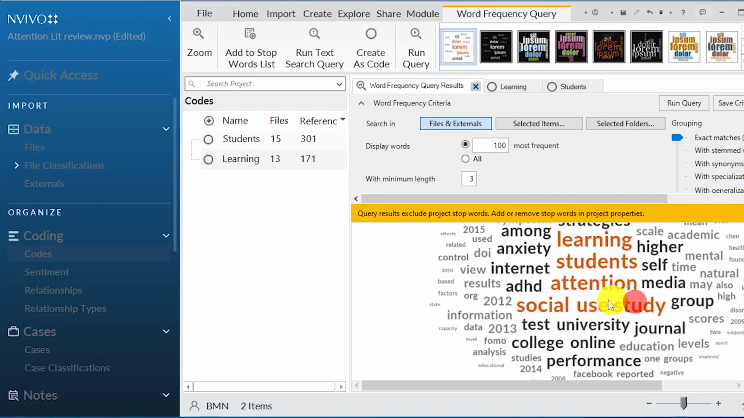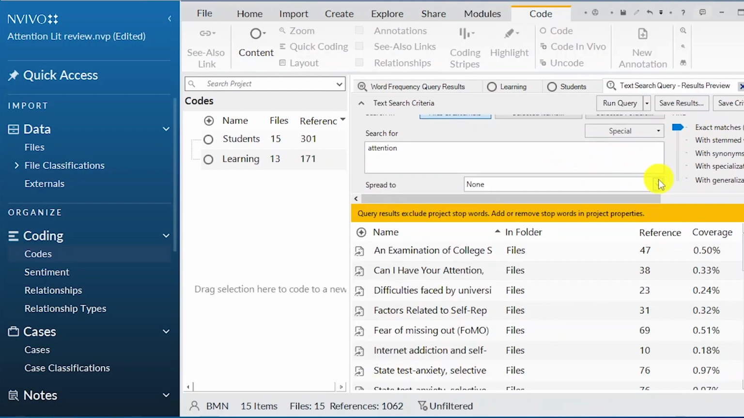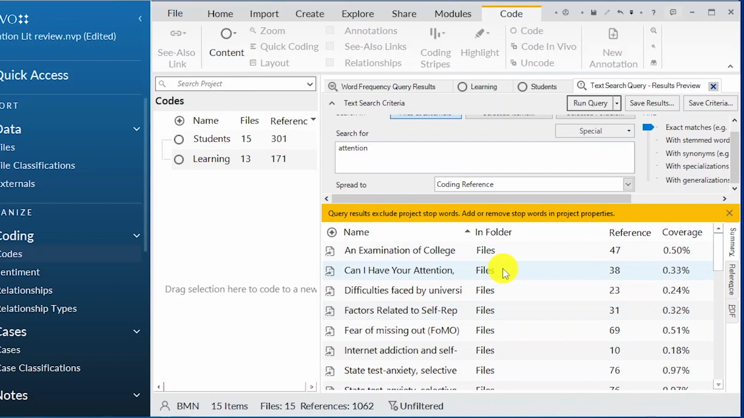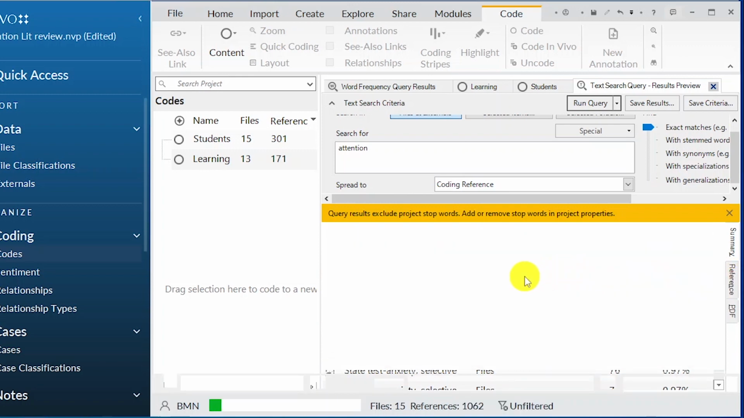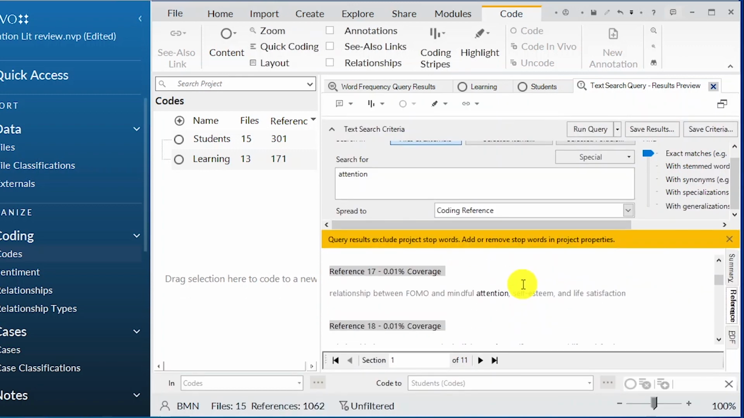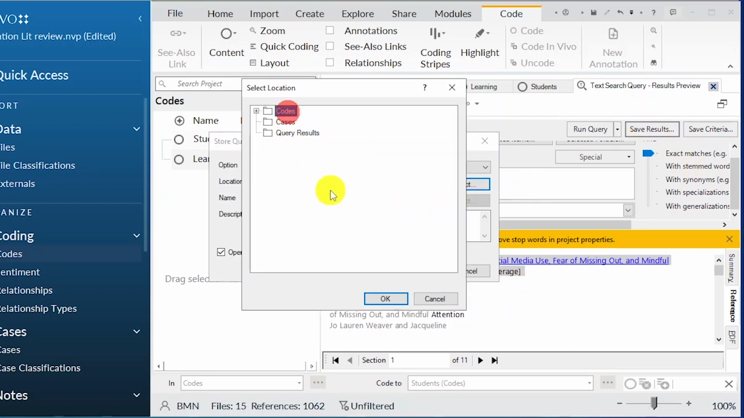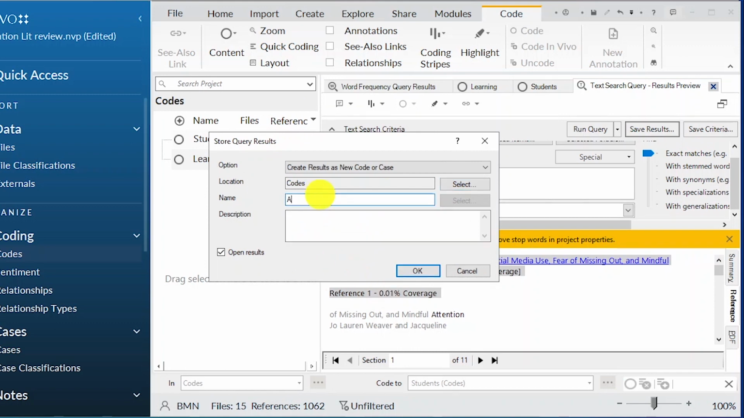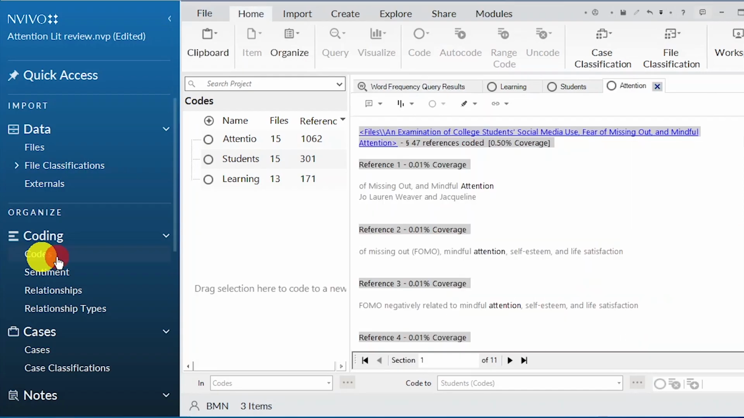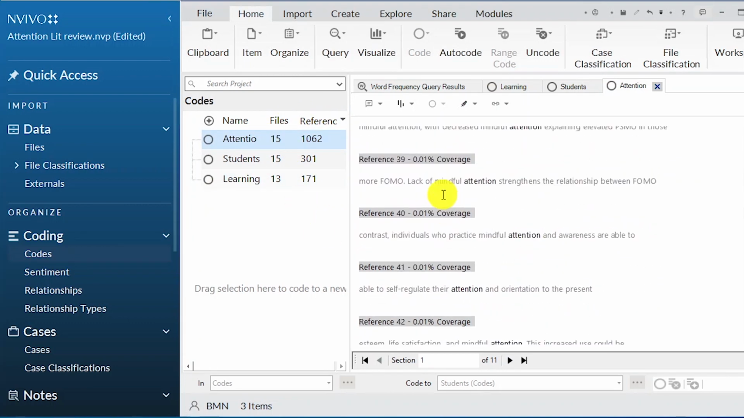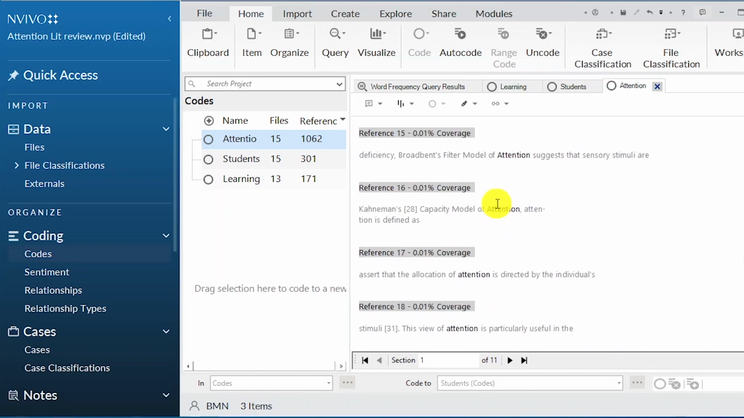I can also run a text search query on attention, and I want to use the broad context and I want to run the query. Again, because we've done this before, I want to check the references. We have the different areas where attention is mentioned, and I want to save the results in the codes, and I call this attention, and those are my codes. And now you have attention here. I can take time to go and skim through all the areas that attention is mentioned in my scholarly articles and encode and only leave the specific areas where attention is mentioned.